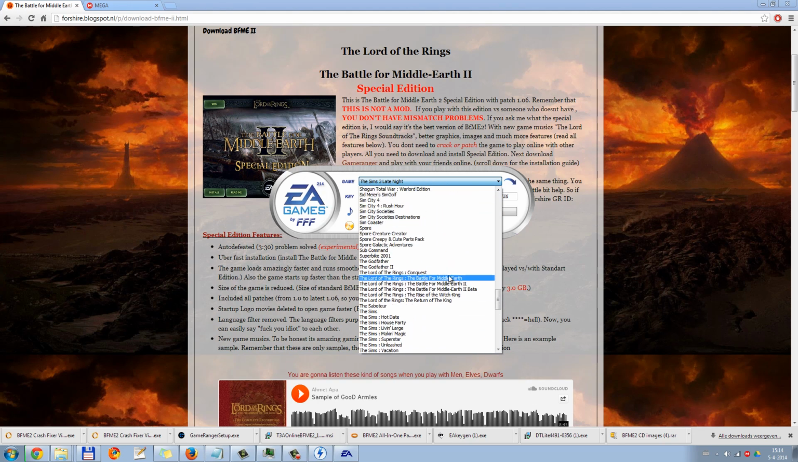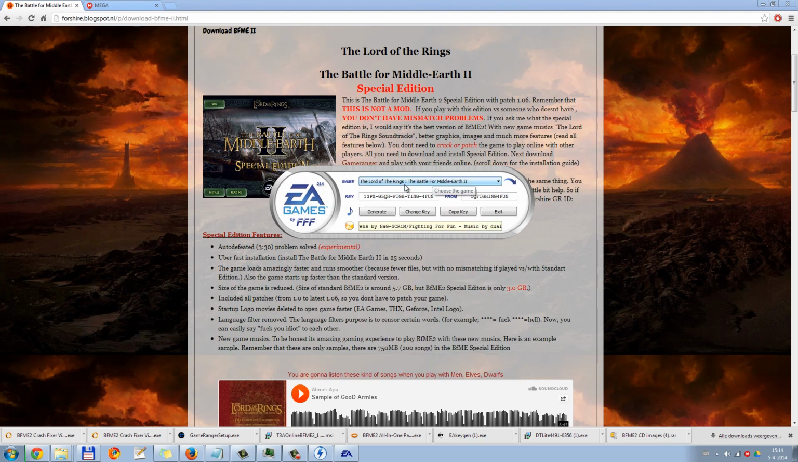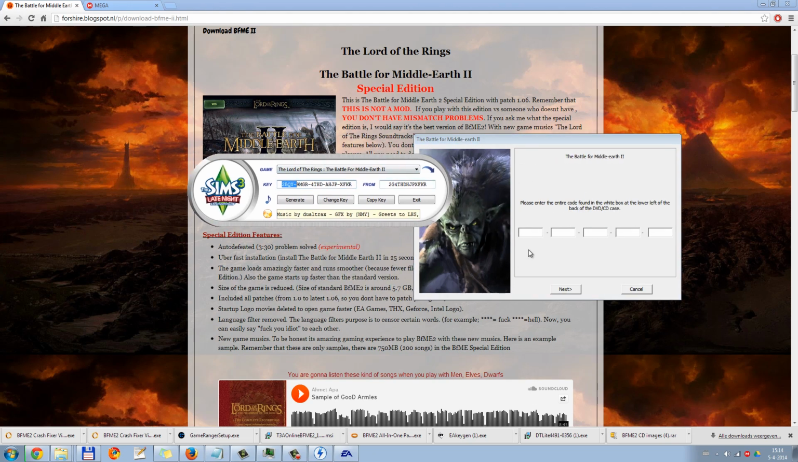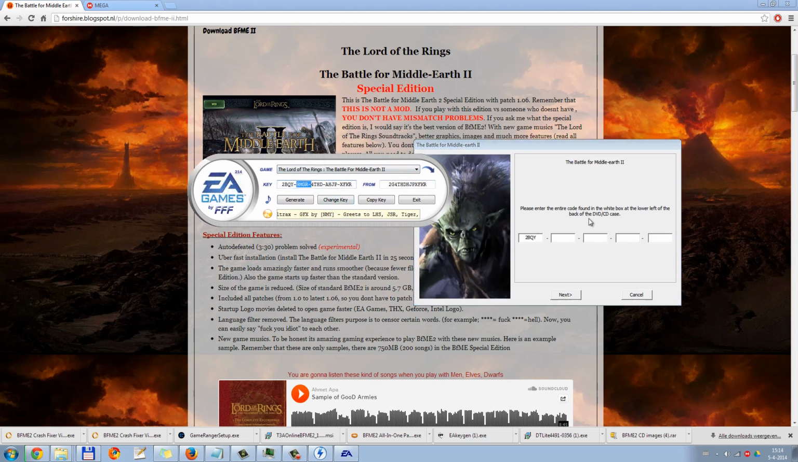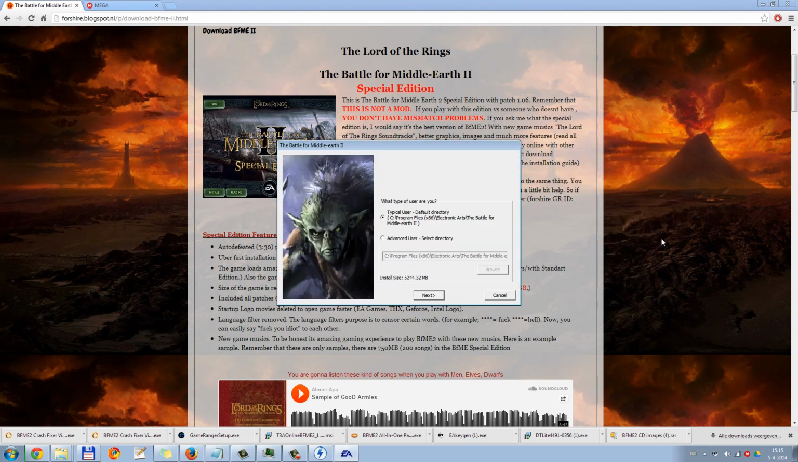Search the Battle for Middle-earth 2, not the beta of course. Click generate and just copy it like this. Double click it, Ctrl C, Ctrl V, and repeat for each part. Never click change key if you have installed it. This will, yeah, your game won't work anymore. We have had that problem so much, so don't do that.